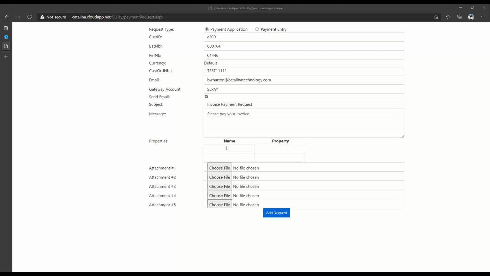Now, there are other things, like I said, everything is very customizable. We also can have custom properties. You can have an unlimited number of these, and these are basically ways to inject additional information into the email as well as the payment page. So, I'll show you how that actually looks once I do this.